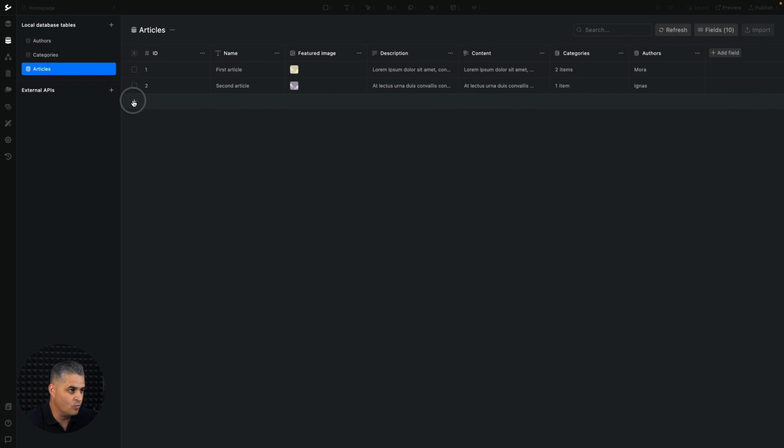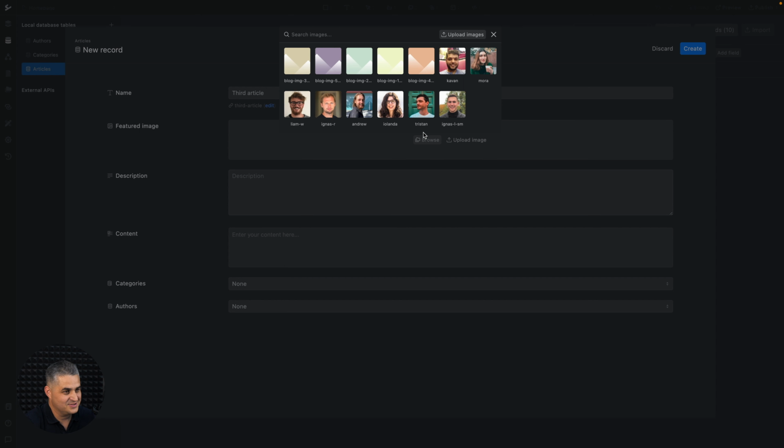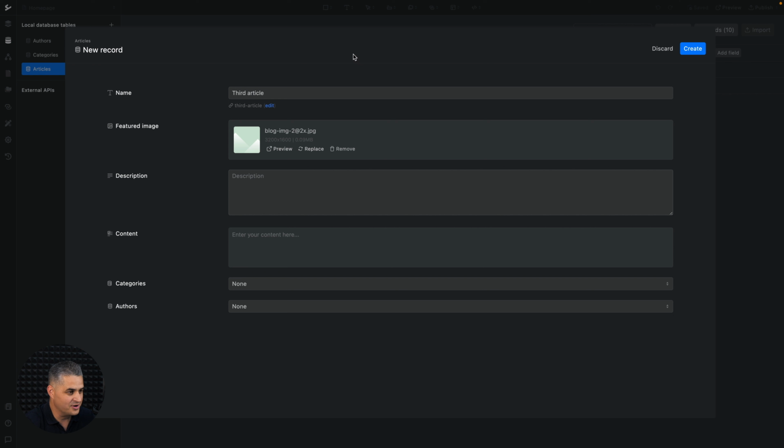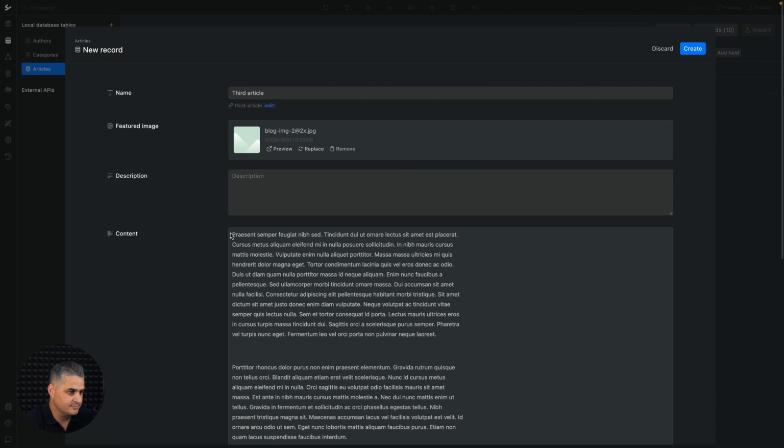And let's go with one more. This is going to be called third article. You guessed it. And I'm just going to use a similar image, just another color. And again, I'm going to go off screen to copy some dummy text. Paste it in. Use the first sentence in the description.